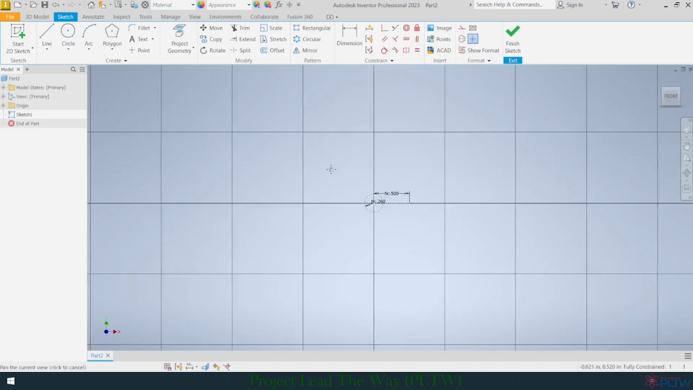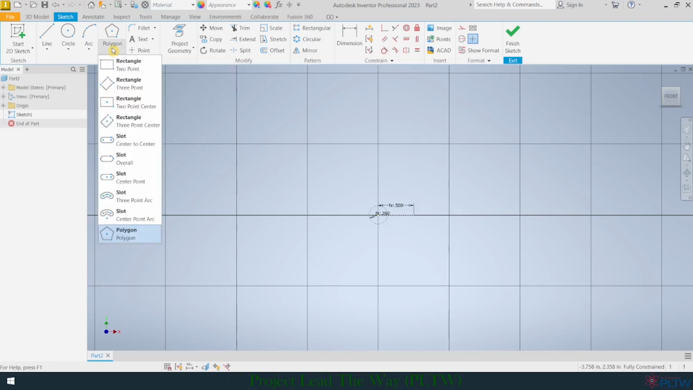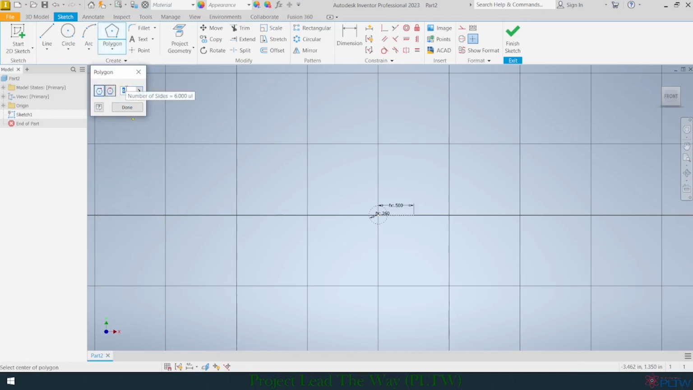Next, we need to create the hexagon, and in Autodesk Inventor, it's very easy to create a hexagon. So we're going to go to Polygon and choose a drop-down option, and make sure that if it's not set to polygon, that we hit the drop-down option to choose what we need, which is polygon. We're going to leave it at 6 for the hexagon, and then we just come over here and start the hexagon at the center, and we're going to go all the way to the end point of this line that we drew just a few moments ago. And then we hit done, and the hexagon's done.